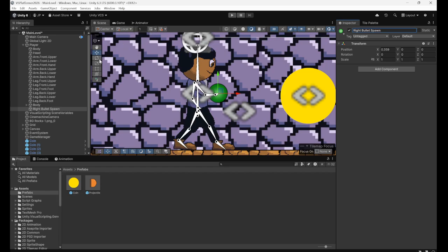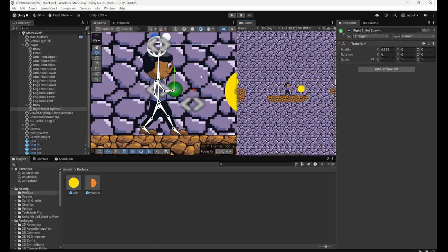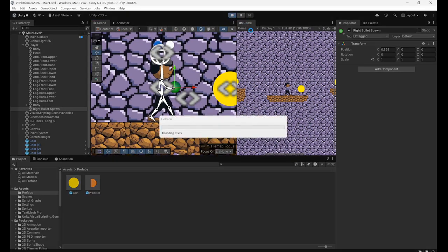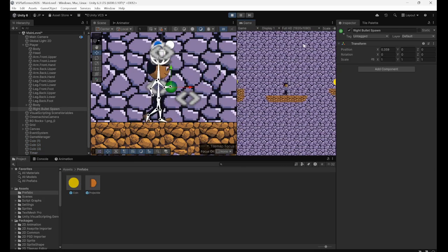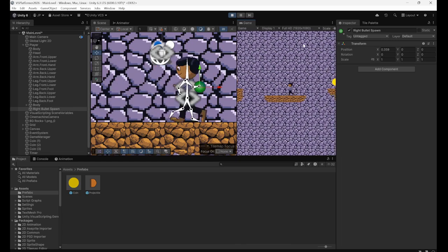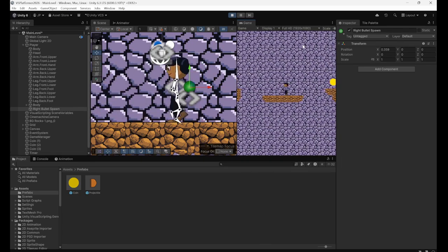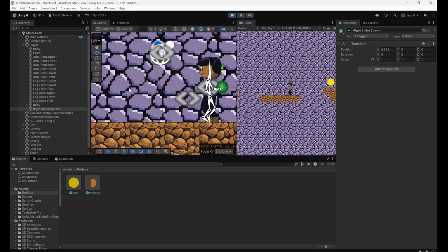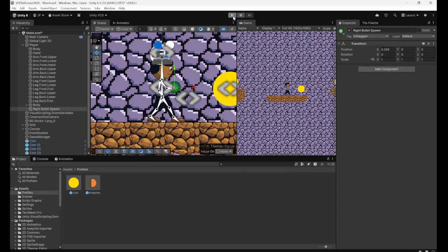Now, I'm going to push play just so you can see how this looks. I'm going to move the game over here. That way we can see in both the scene view and the game view what's going on here. Okay, so here I am, and if I move, you can see that the ball moves with me. But if I turn, it doesn't move with me, and that's because you can actually see that the skeleton is always facing to the right. That's because we just moved the sprite render, we didn't move the actual object. So that's just a preference for how we do this.